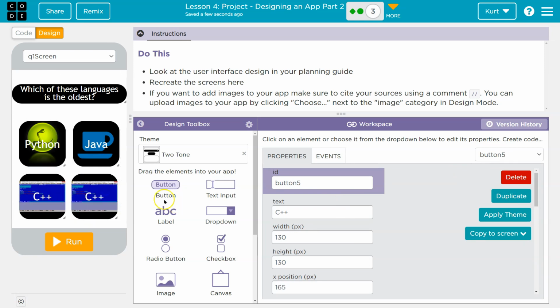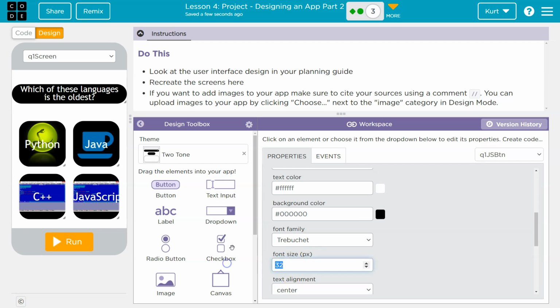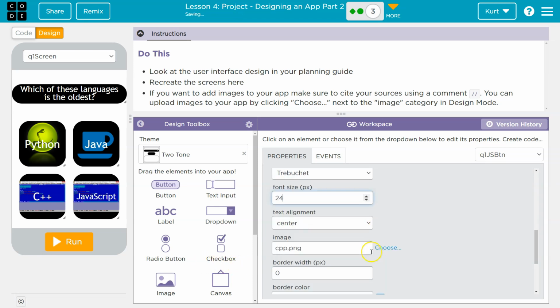And I want to separate this out by 20 again. So it'll be the exact same location. The Y is the only thing that's different. So again, X will be 170. And this is going to be JavaScript. So I'm going to shorten JavaScript to Q1 JS BTN. And I'll write JavaScript. It's kind of long, so I'll shrink down the text for this one, just so it fits. Boom, there we go.